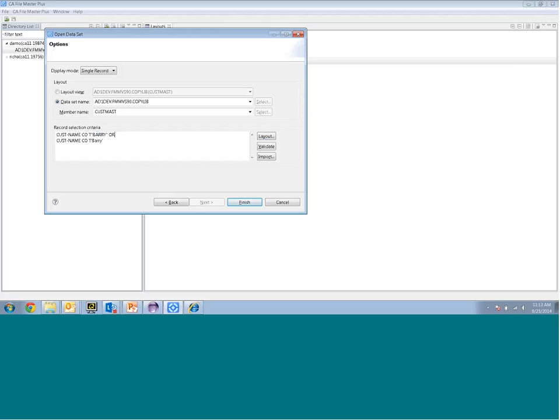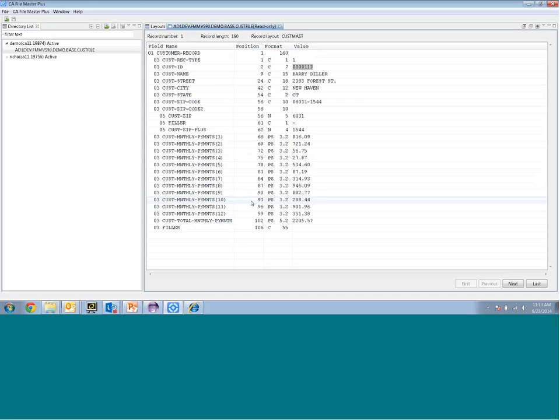So now I have the Open wizard ready, and I have some selection criteria here. Upon clicking Finish, we'll see that the records will be displayed based upon our selection criteria. Here I have an editor open, and I have two records that have customer name Barry. This is the first one, and upon clicking Next, this is the other record that has customer name Barry. So, going back to our presentation.